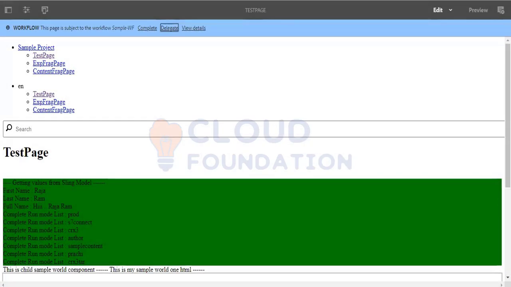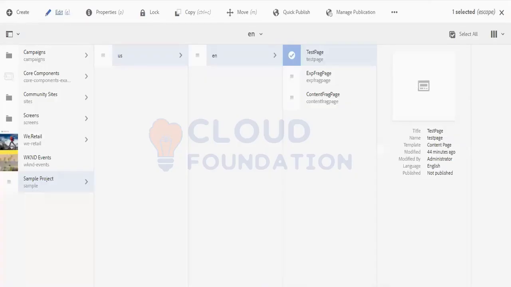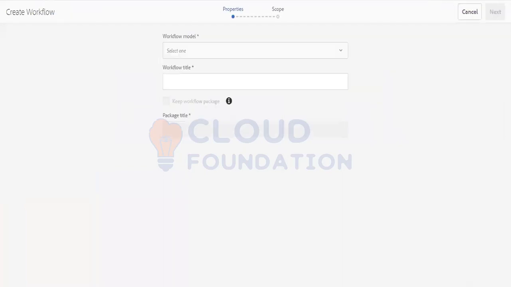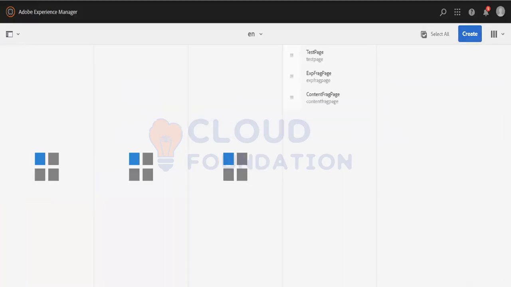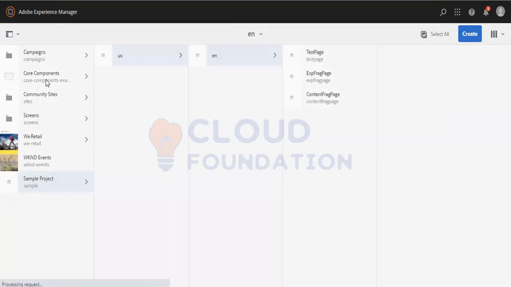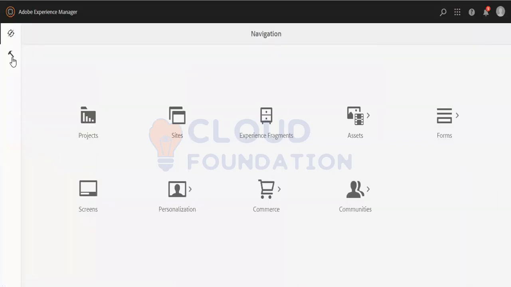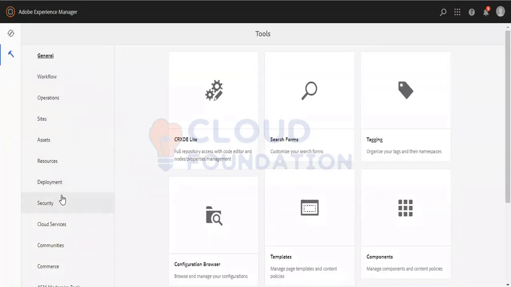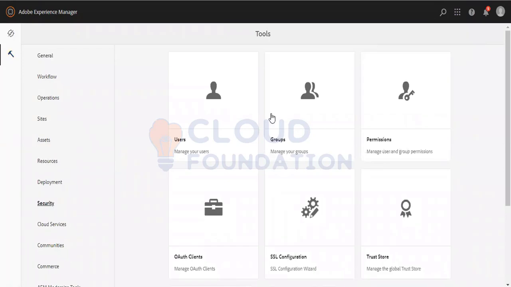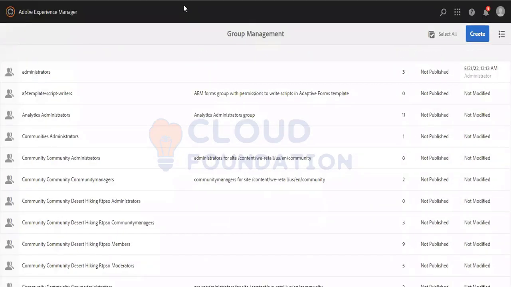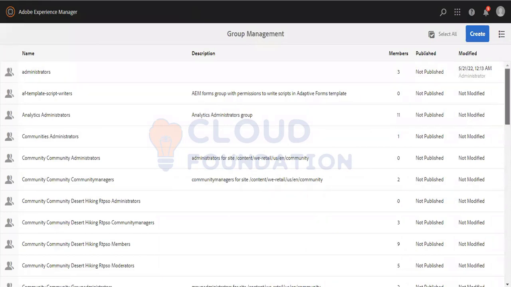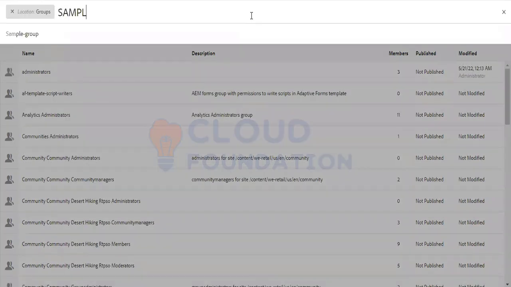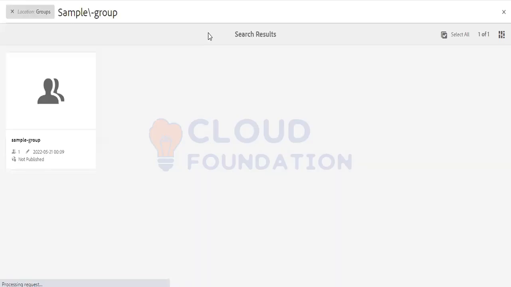Maybe I can try adding a new user to this group. Let's try doing it now, and let's see if this works or not. In the security, I have group. And inside the sample group, let me try adding a new user. Let's first search our sample group. Okay, so this is our sample.